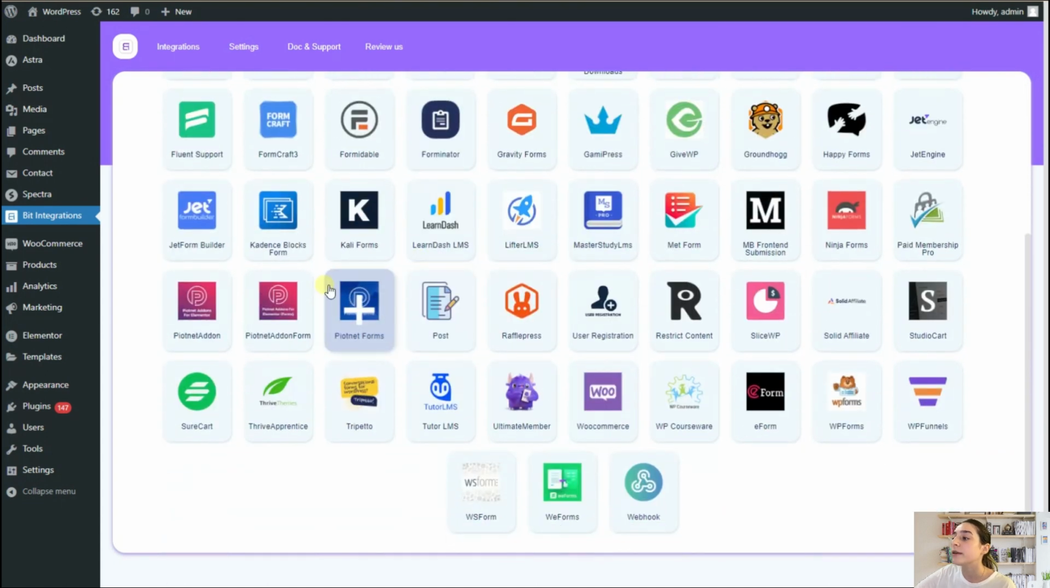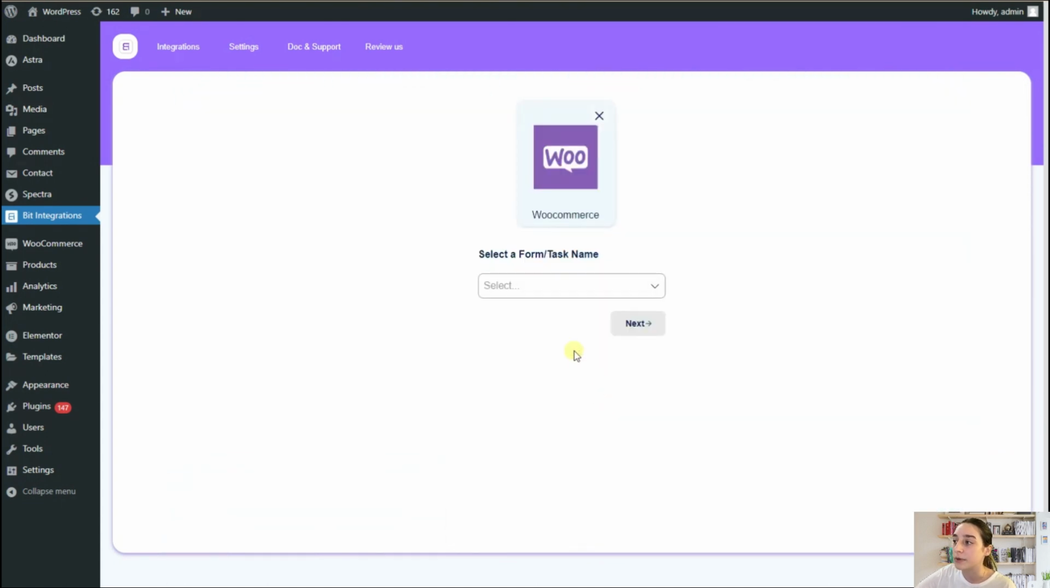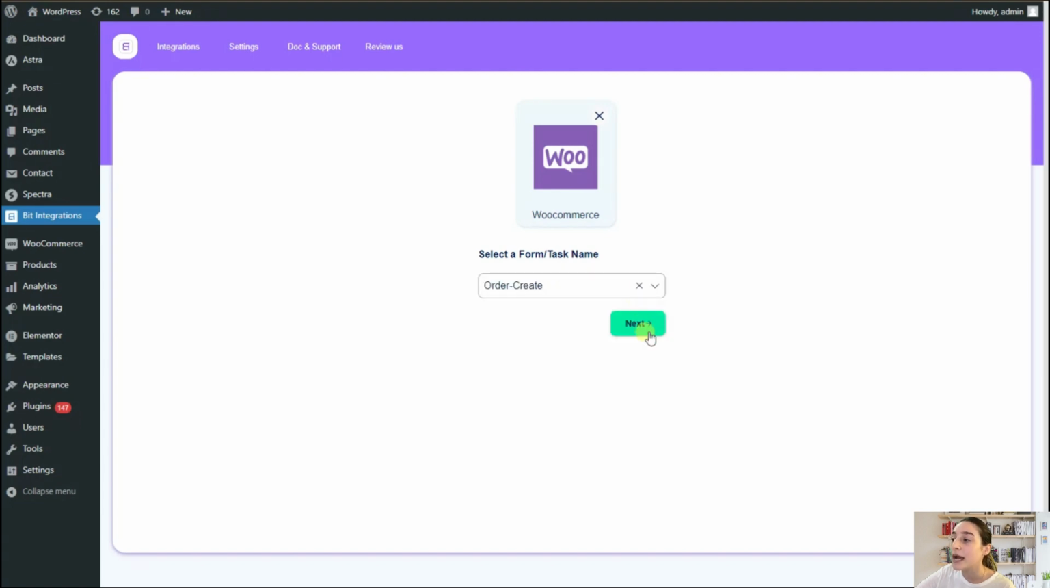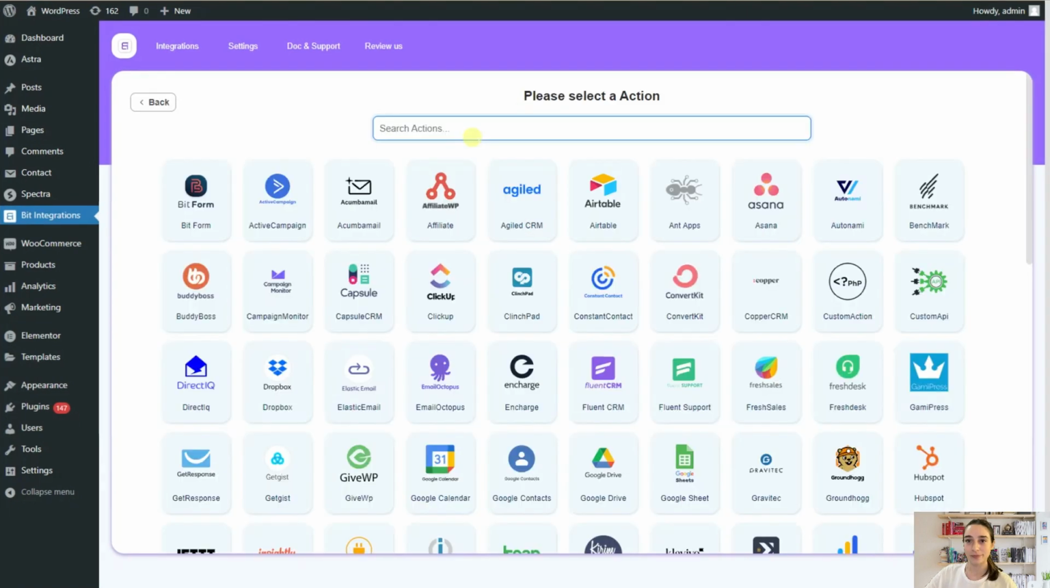For example, if we click here on this WooCommerce, we need to select a form task name. So here we have the options, for example, order create. So whenever a new order is created, the data that was needed to be filled in will directly be integrated. And this is called our trigger. So we are choosing our trigger, which is order create, and now we are moving on.